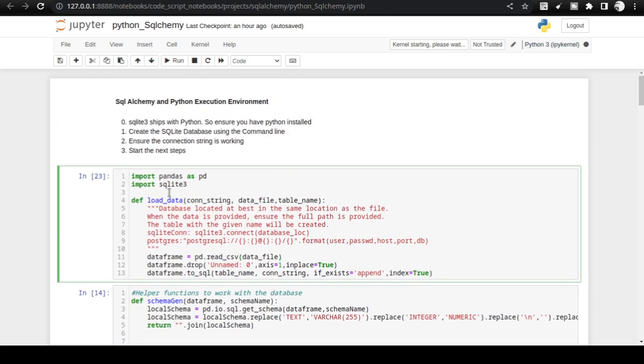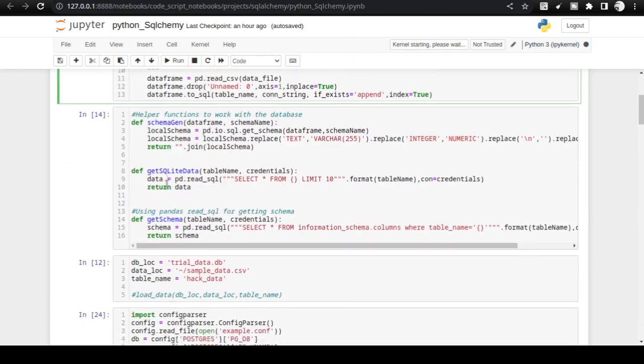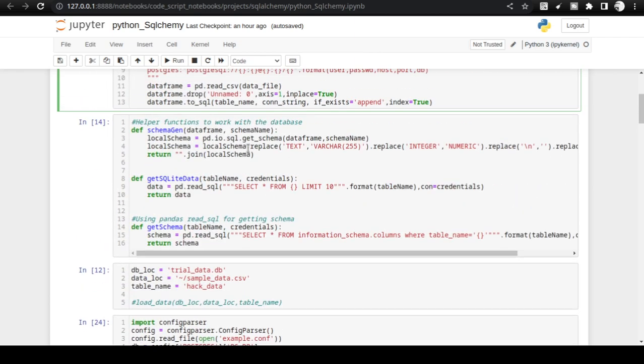Now I am going to import a couple of libraries. I'll be importing Pandas, and I'll be importing SQLite3. All these libraries must be installed in your operating system using pip install. Ensure that you have done that. If not, take a look at earlier videos. I've explained it in detail. So let us begin.